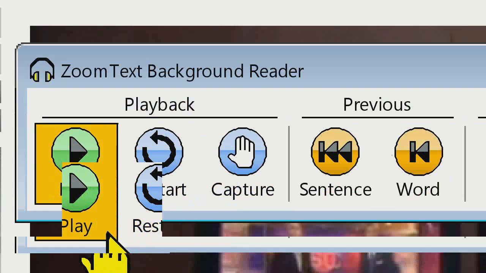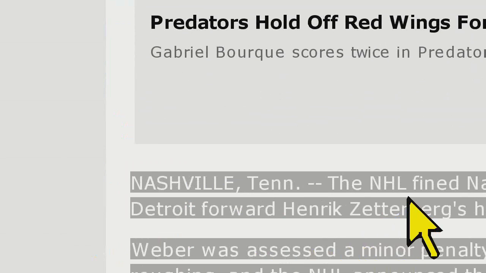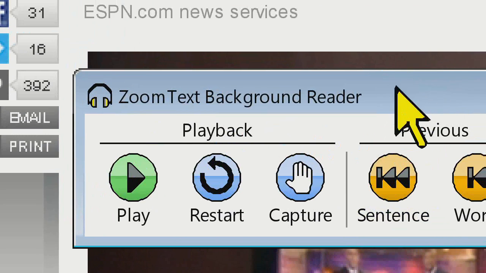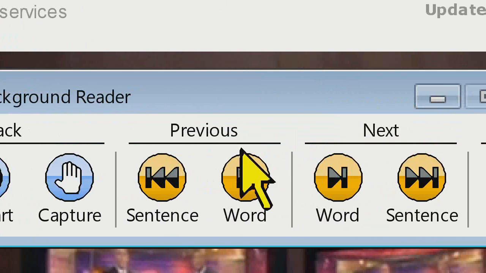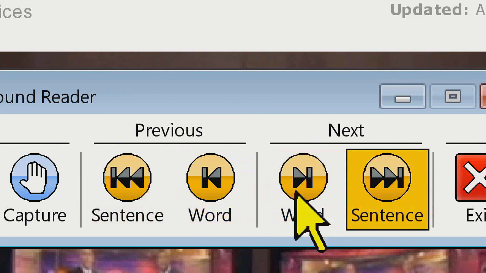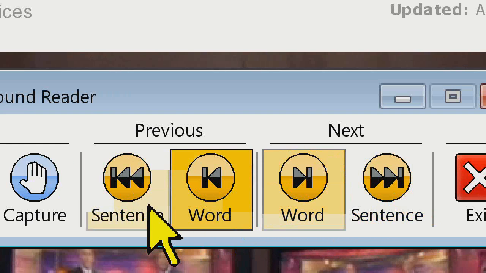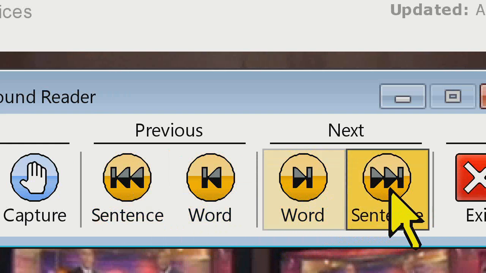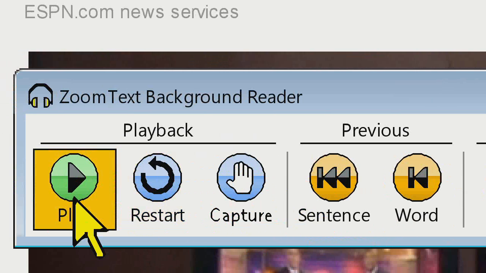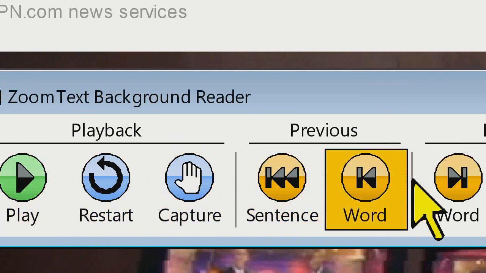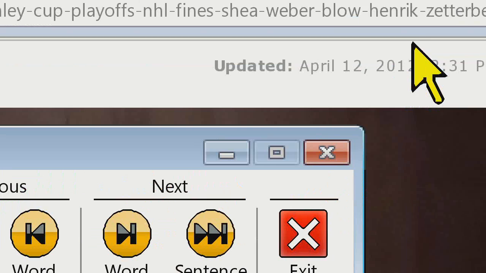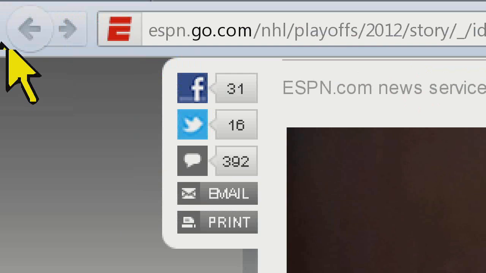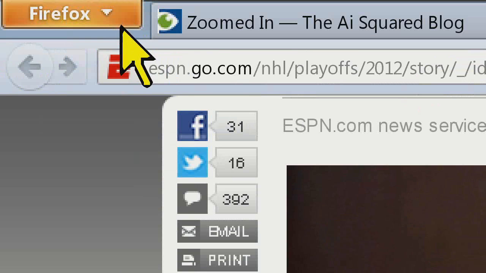Okay, so you can see that that was the text information that I copied from this article. So that capture button will just read the most current information from the clipboard. And then you also have buttons to navigate by sentence and word, previous or next sentence or word. And there are hotkey combinations for all of these buttons on the toolbar. So you could even minimize the toolbar and have it be reading.